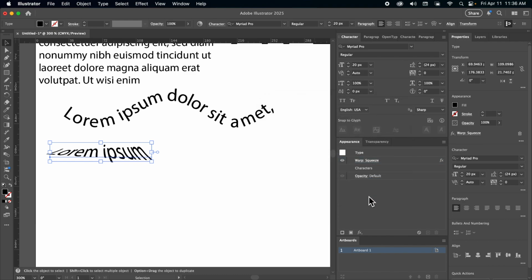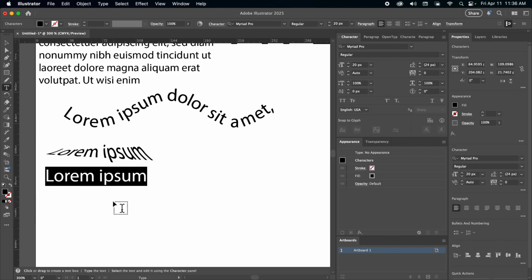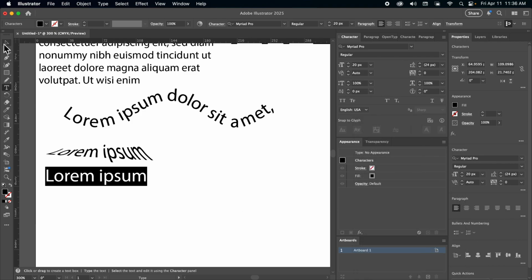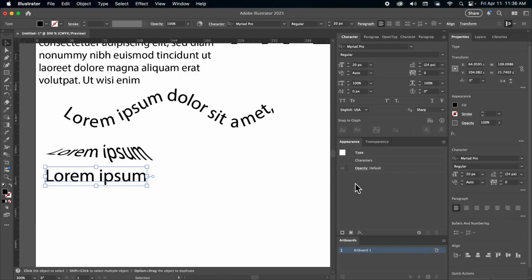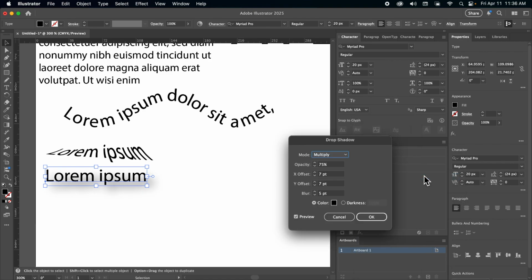All right, the rest of these are going to be much the same. We're just choosing different effects. So once again, create a line of point type. This time we're going to go to FX. We're going to go to Stylize. Oops, sorry. You need to have it selected. We're going to go to FX, Stylize, and we're going to choose Drop Shadow.